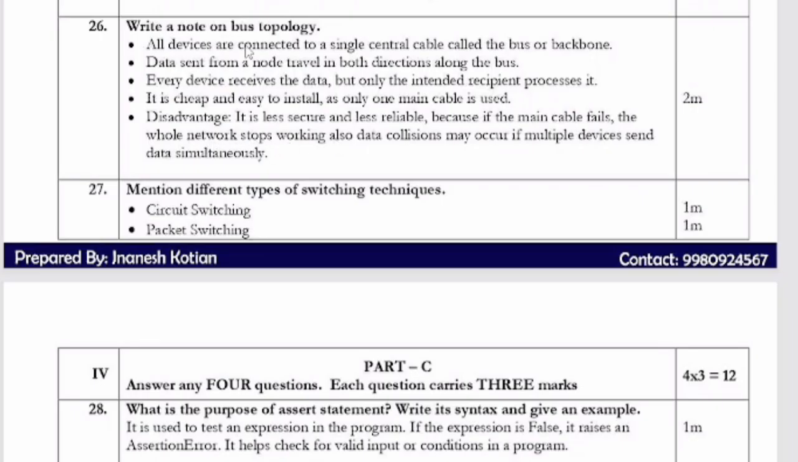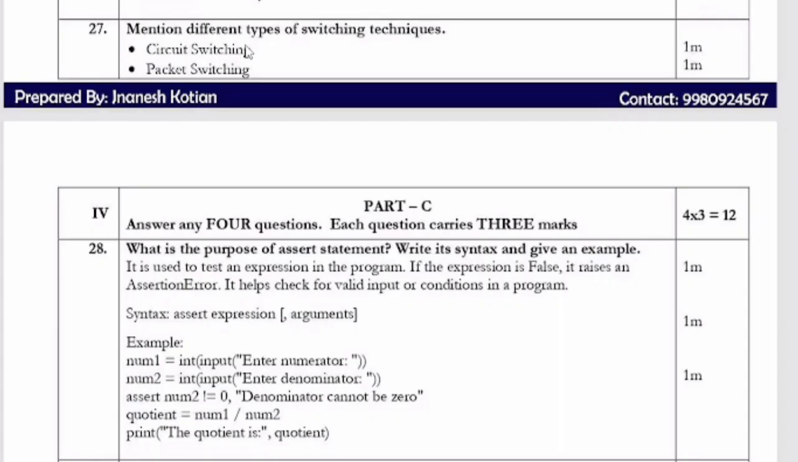So this is about bus topology. If it is possible, you can draw the diagram also, so that we can expect full marks. 27th, mention different types of switching techniques: circuit switching and packet switching. So you know different types of switching: circuit, packet.